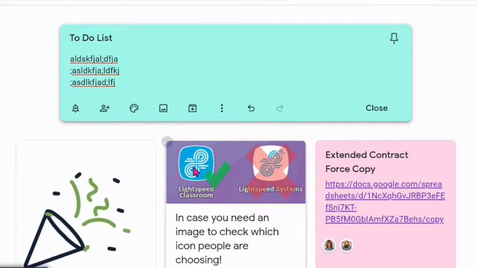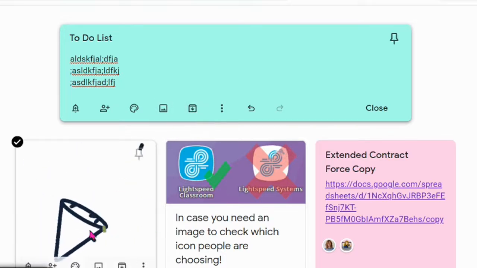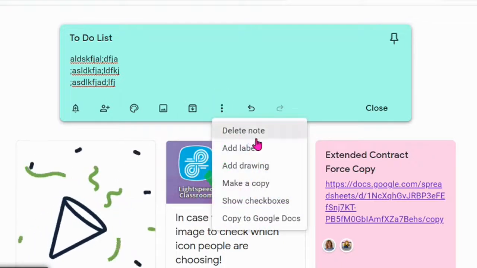You can add images to your notes. You can see down here, I have some that have pictures in them. You can even add GIFs. There's the one here of a confetti. You can archive a note if you decide you don't need it anymore, or you can just delete it.